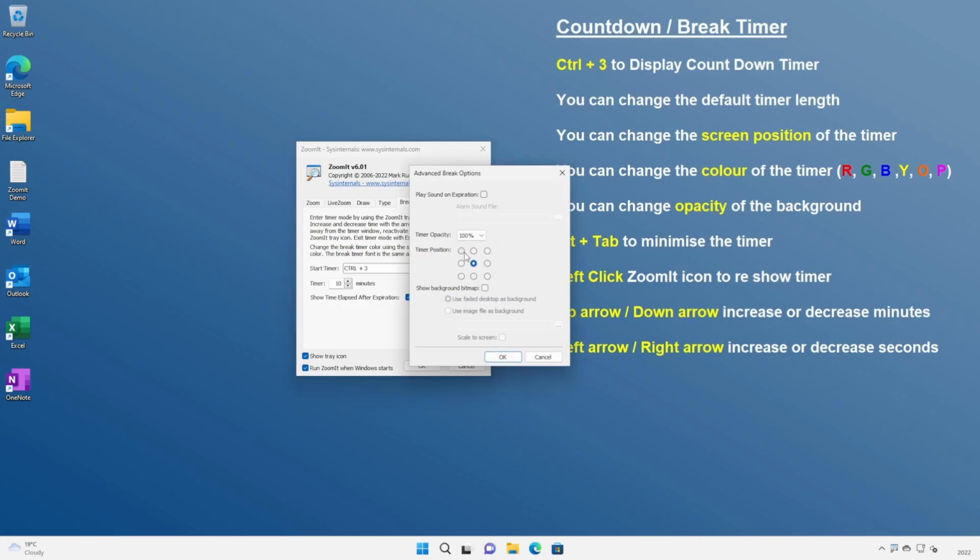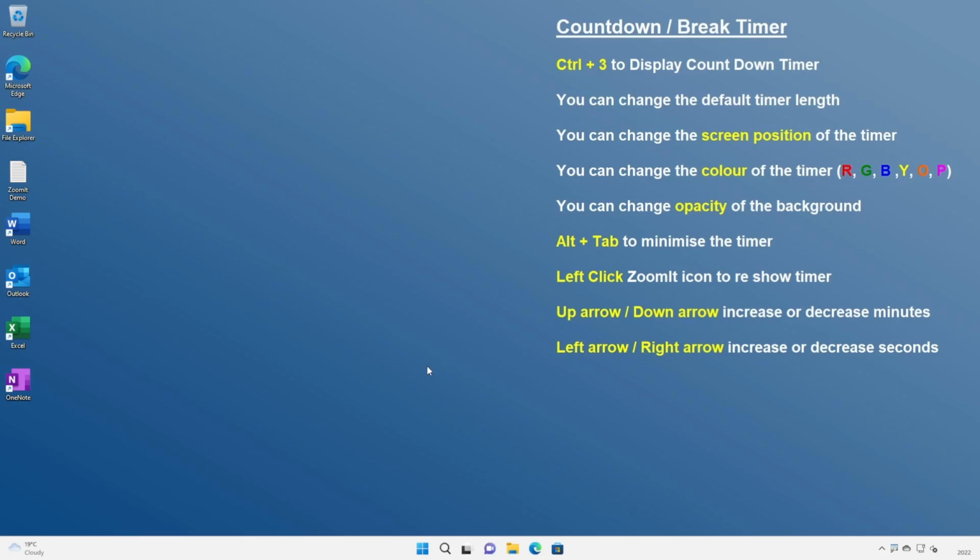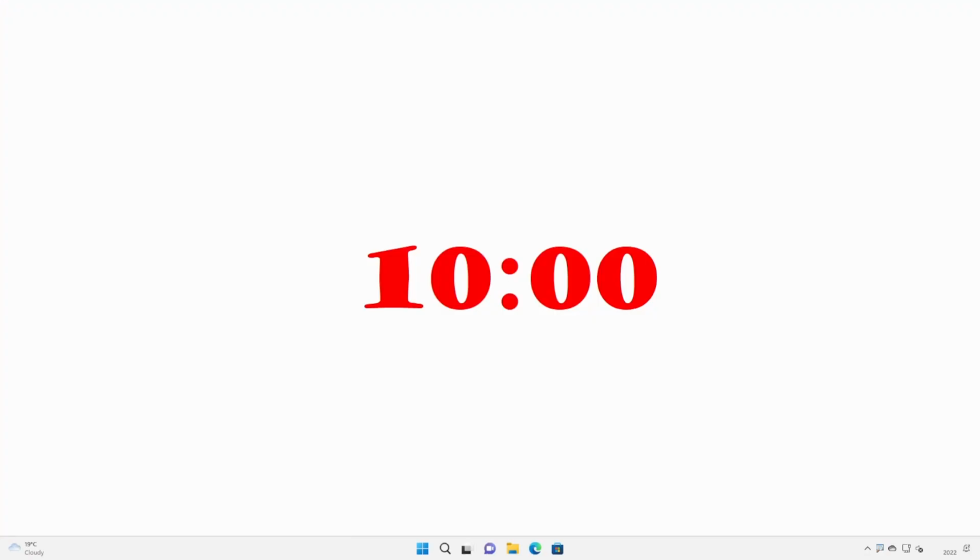You can change the position on the screen where the timer is displayed. By default, it's going to display in the middle. You can have it so that it plays a sound after the timer is completed. You can also, instead of just showing it on a white background, have it showing on your own image. But when you're ready to start the timer, Ctrl 3 to toggle the timer on.